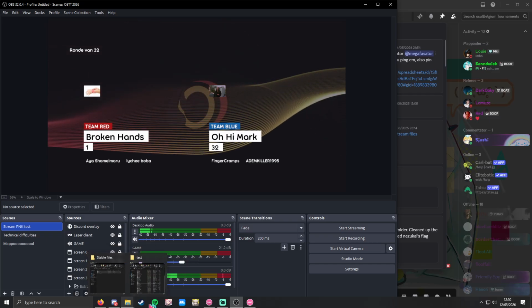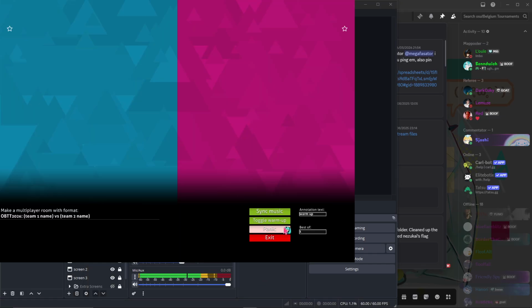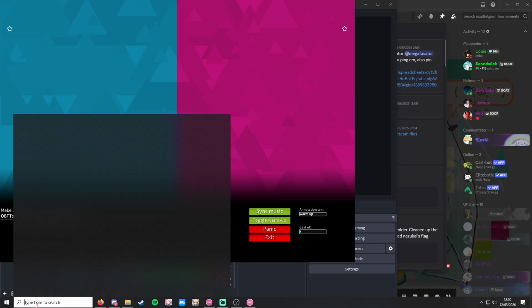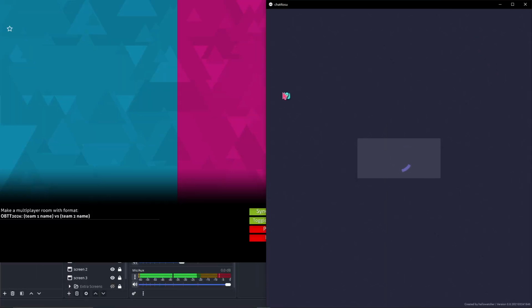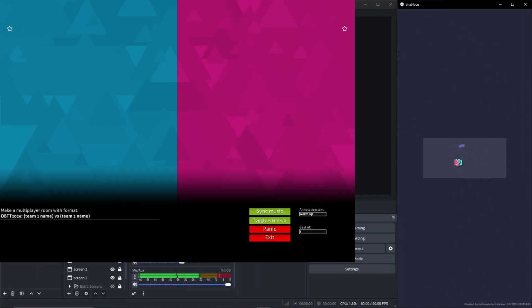So that's the client. You have your panic button, you have your sync music, toggle warm up, whatever. You don't need to toggle warm up. If a referee makes a lobby, then you will be able to see said lobby.